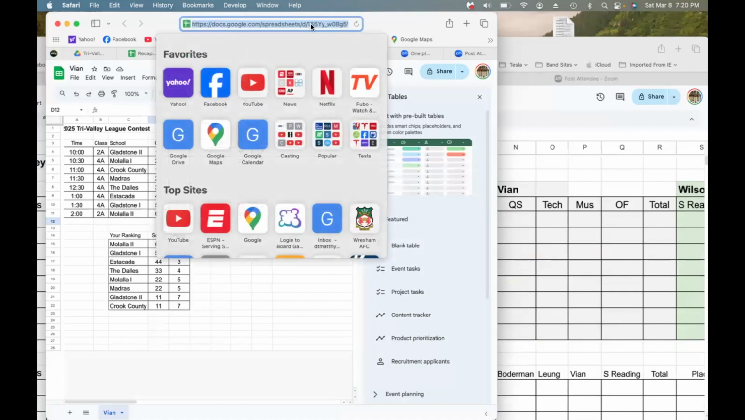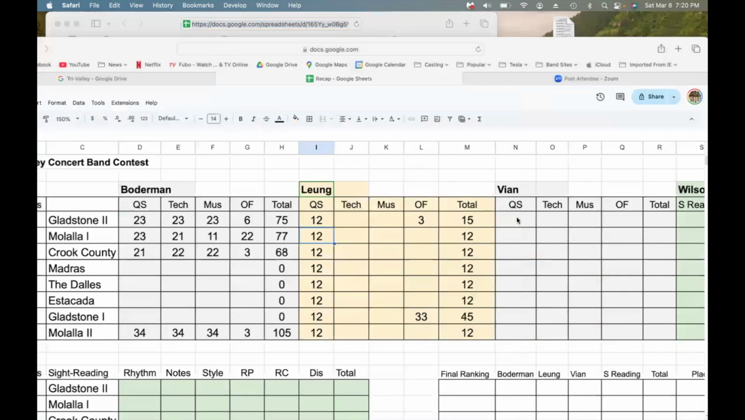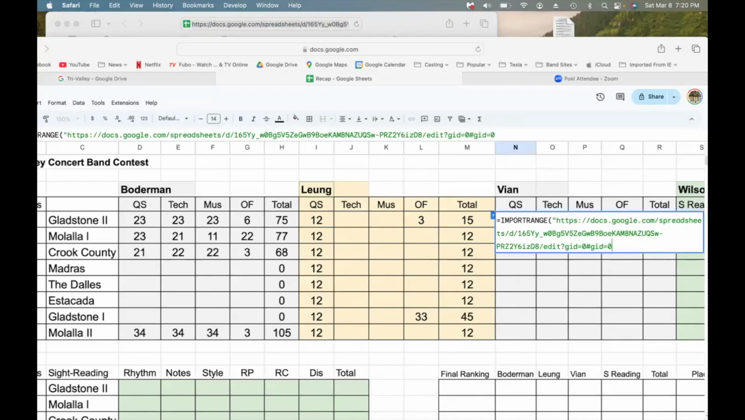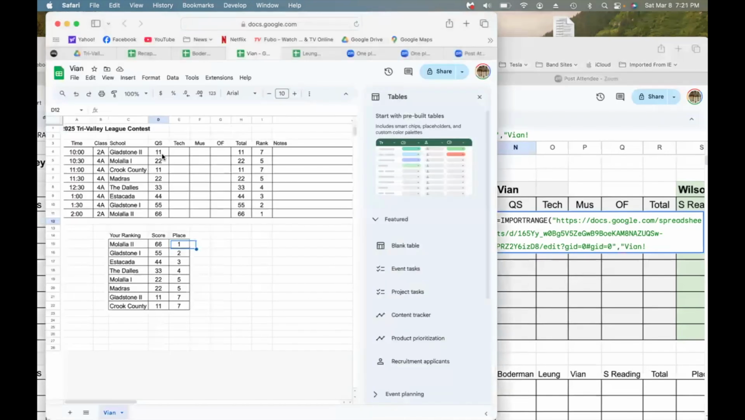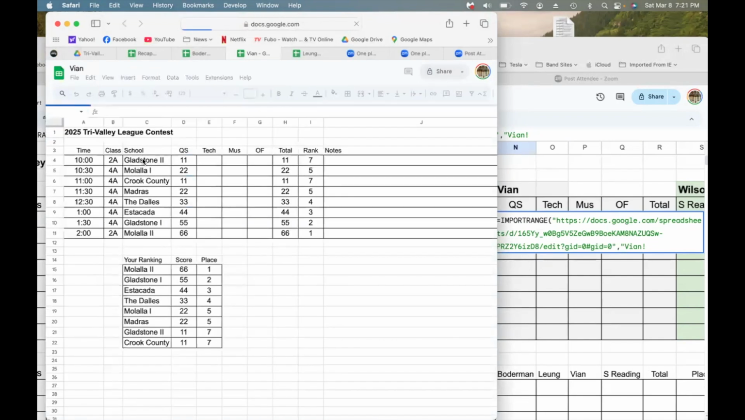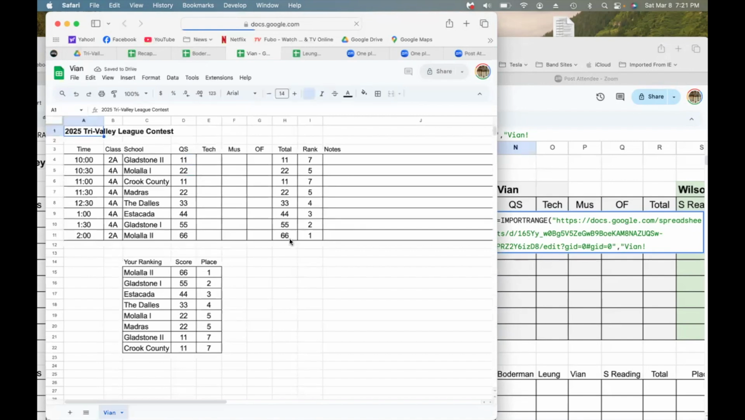I'm just going to copy the web page right now. Equals, import range, quotation, paste the web page, quotation, comma, quotation, judge's last name, that's on that tab, exclamation point, just to make sure. Refresh. You can also just type it in D4 through H11.